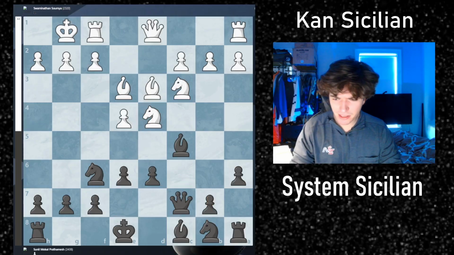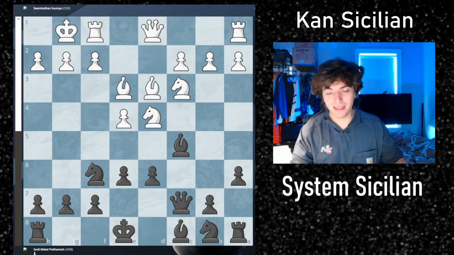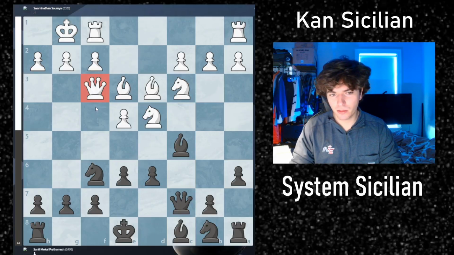I teach my students this. I stopped playing it because of the Maroczy bind, but there are actually fun lines against the Maroczy bind with it. Now, okay, queen to f3.